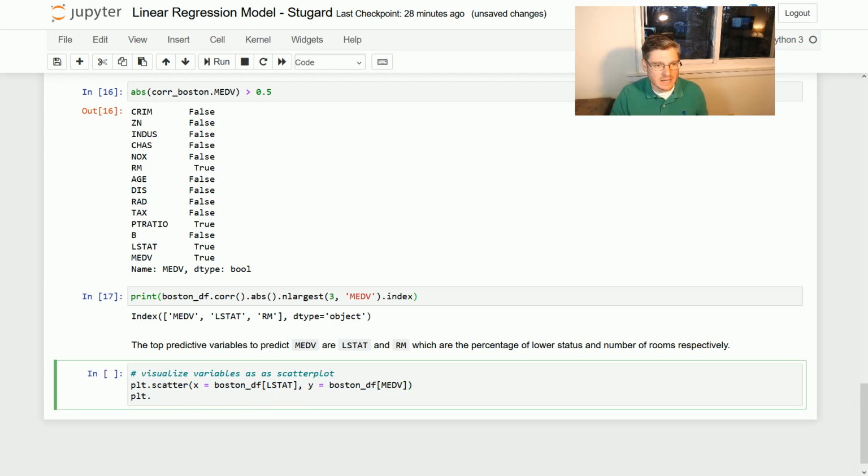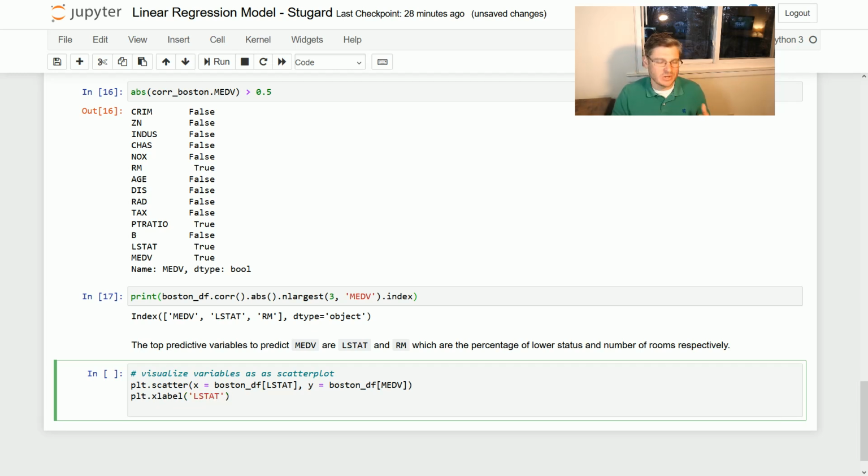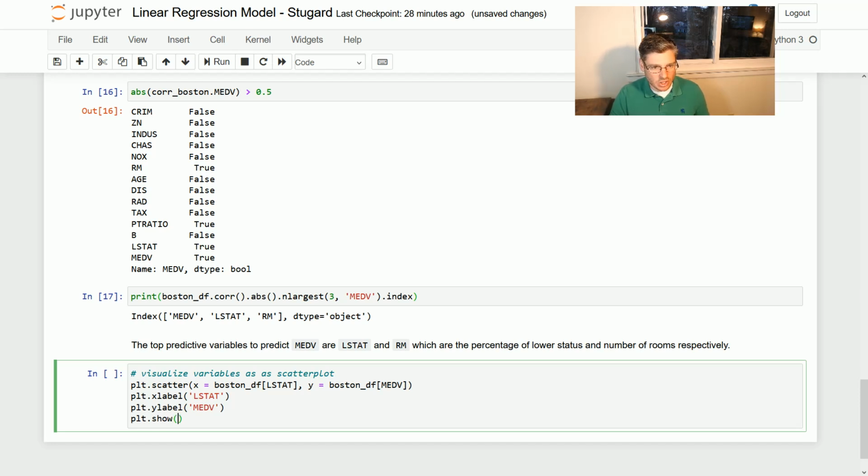I always want my labels as well. So my x label for my x-axis, again, I'm going to call this the LSTAT. If you want, we could use the description, the percentage of lower status. But for now, I think I'm just going to stick with what my variable names are. That's something we can always go back and change later. That's the beauty of doing things in code. And then lastly, plt.show, because I want to see my graph.